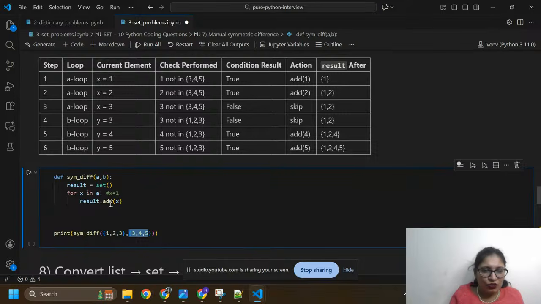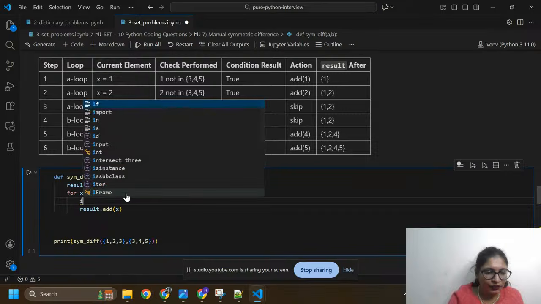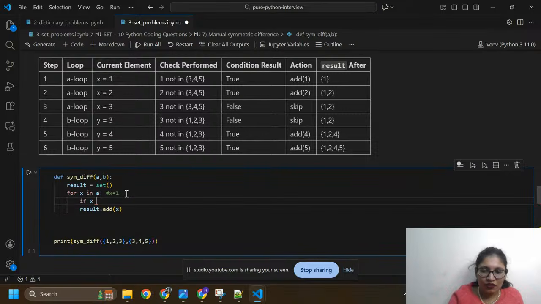Okay, so here I need to write one condition: if x not in b. So this x equals to 1 is not present in b. Okay, so the condition is true, then I need to add this one in result. Okay, so I add this x equals to 1 here. Okay, add 1.